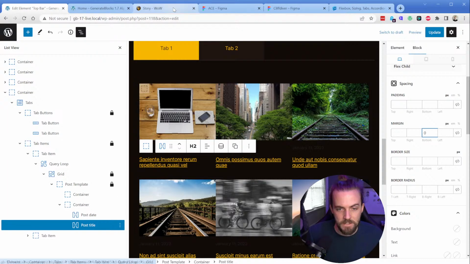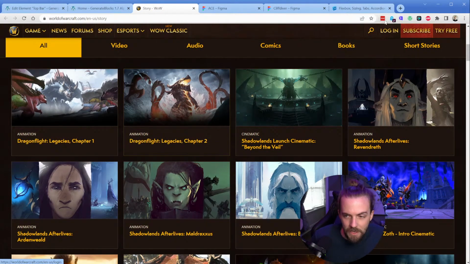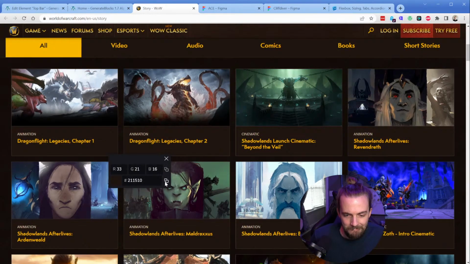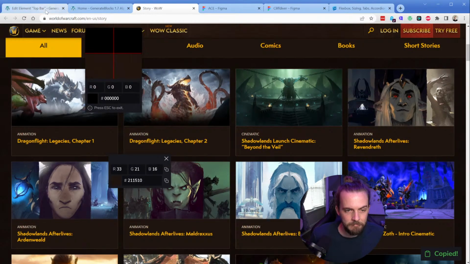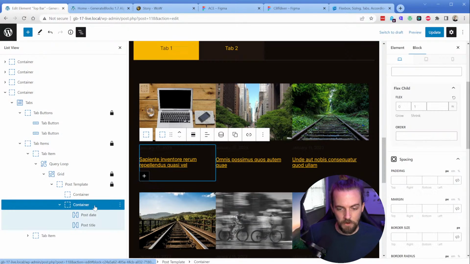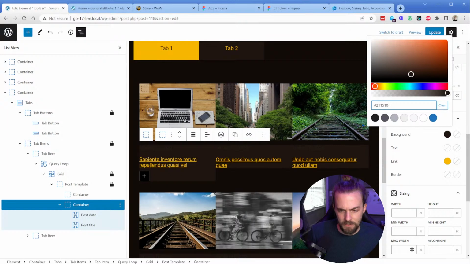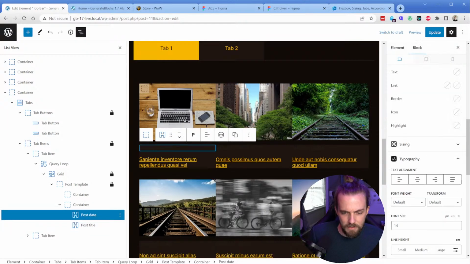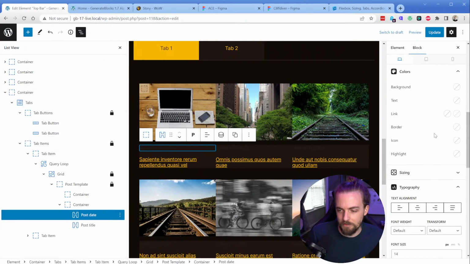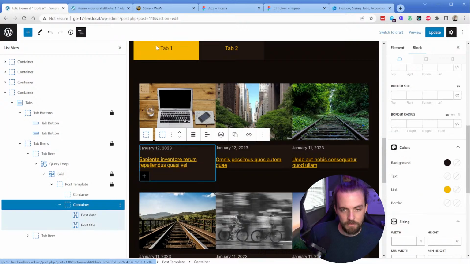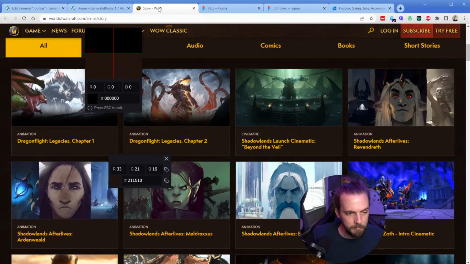Okay. So then the background is that nice gray color. I'm just going to grab it while I'm here. So on this container, we're going to go with a background of that. And then this, I'm just going to set to some kind of off gray color so we can see it a little bit better, just de-emphasize it a bit. And then how do they handle the spacing here?